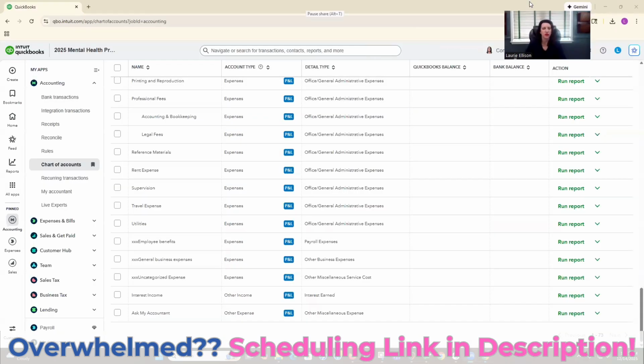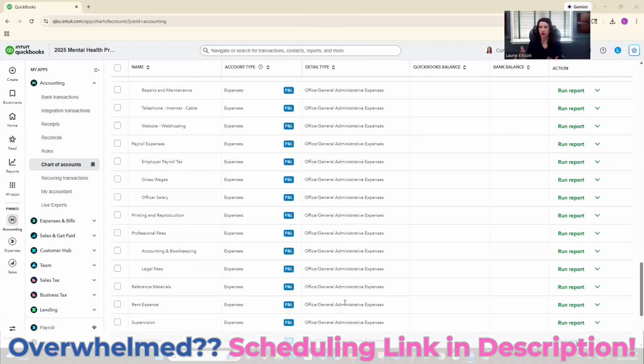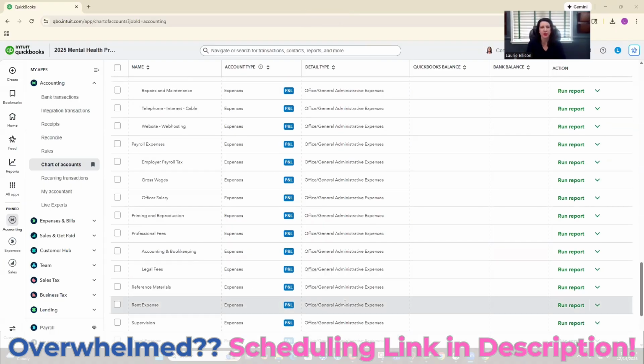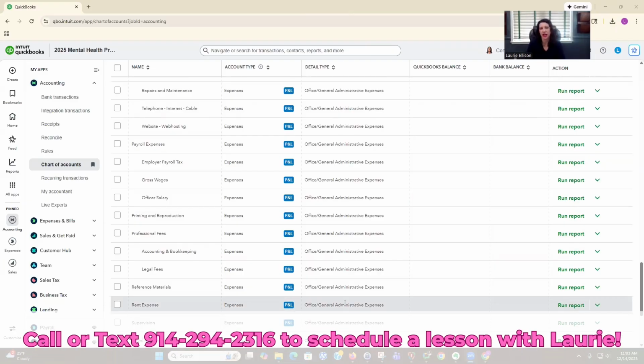Okay, so now if you look at your chart of accounts, it's what I imported from my special chart of accounts. So that is step 1 of getting your QuickBooks started. Now you can actually start inputting and connecting a bank account so that you can actually post your QuickBooks and produce a profit and loss.